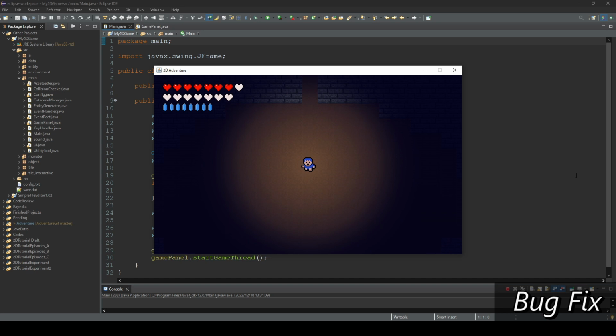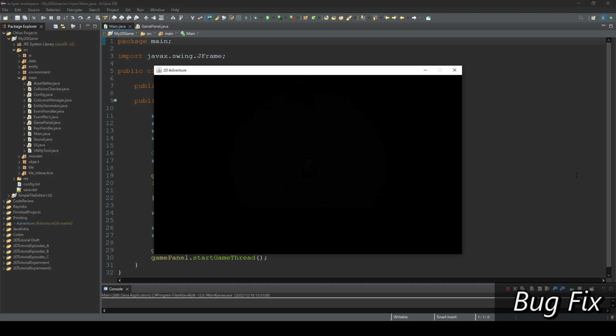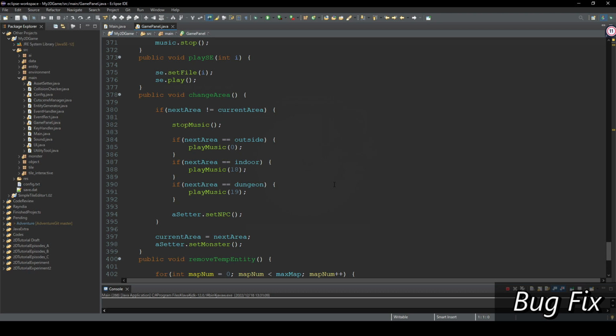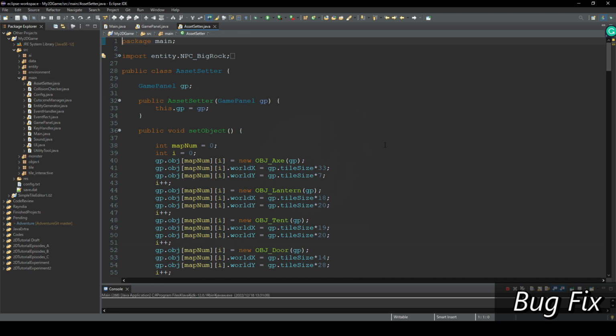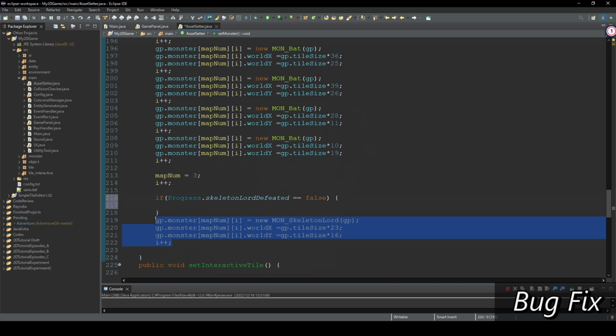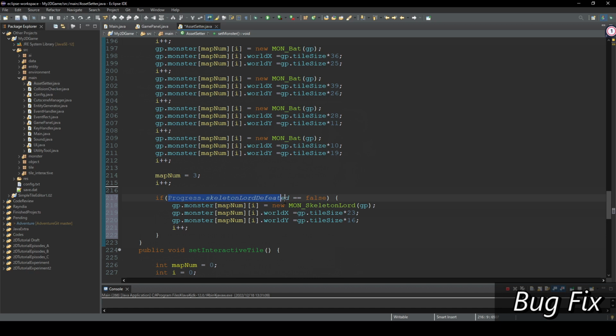The first bug is, if you defeat this skeleton lord and go back to the previous floor, then come back to the boss floor again, the boss appears again. Also, he's in the sleep state. This is because when you move to a different floor, the program calls this set monster method, so the monsters respawn. For normal monsters, this is fine, but we don't want that to happen to an already defeated boss. So in this asset setter, we add a condition like this: if progress.skeletonLoad equals false. Yeah, so we created this progress class last time, and if this is true, then this boss doesn't respawn.